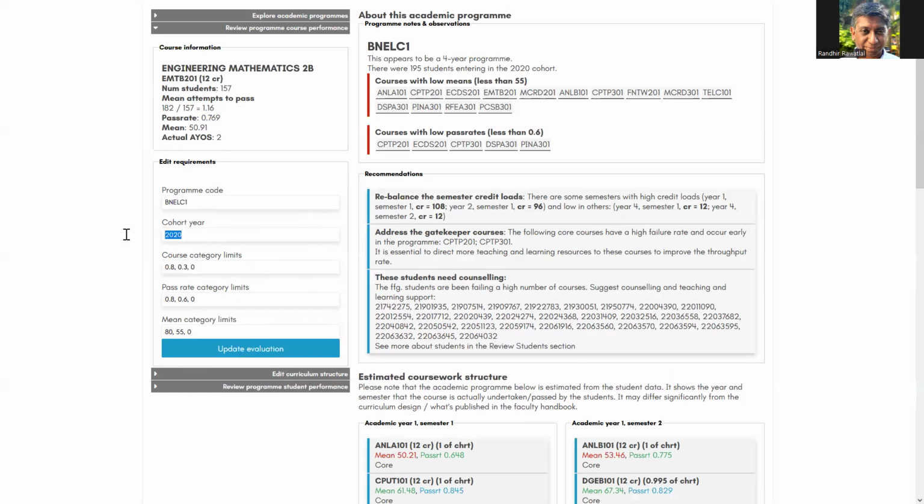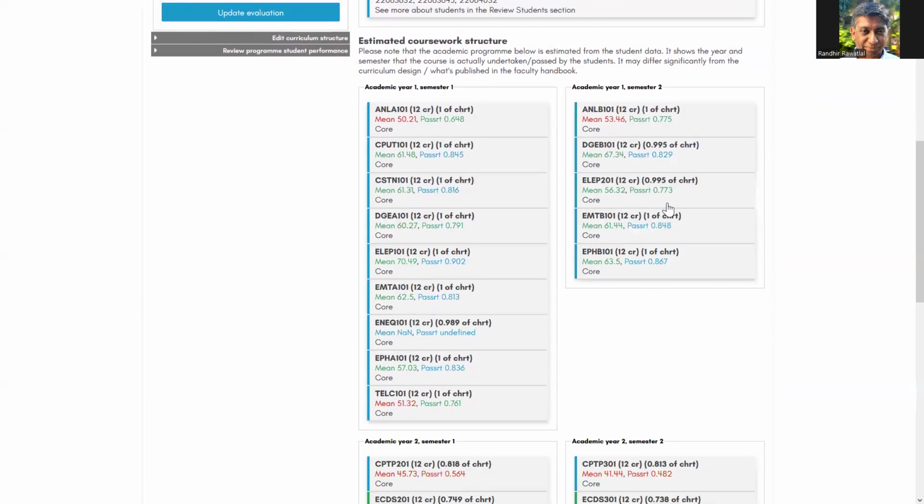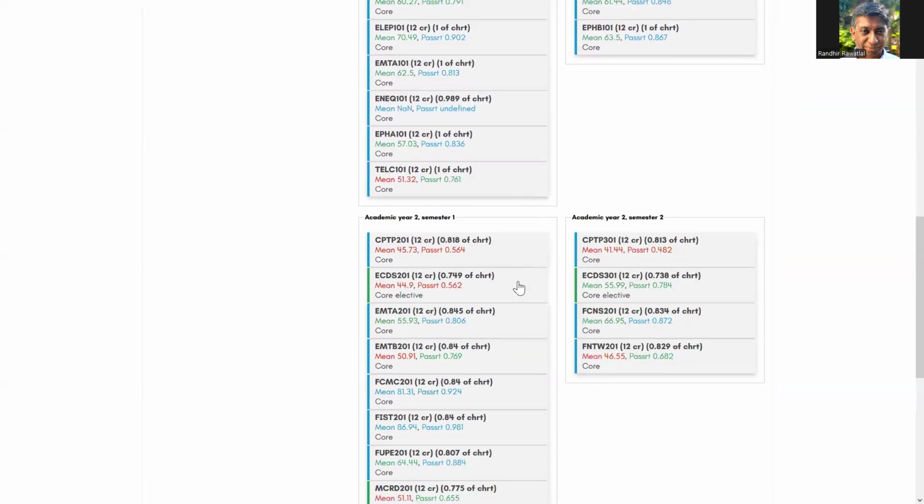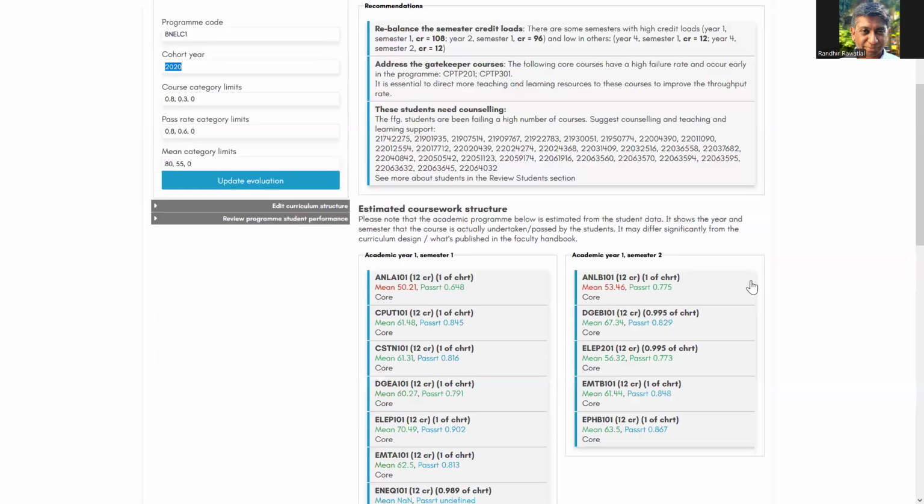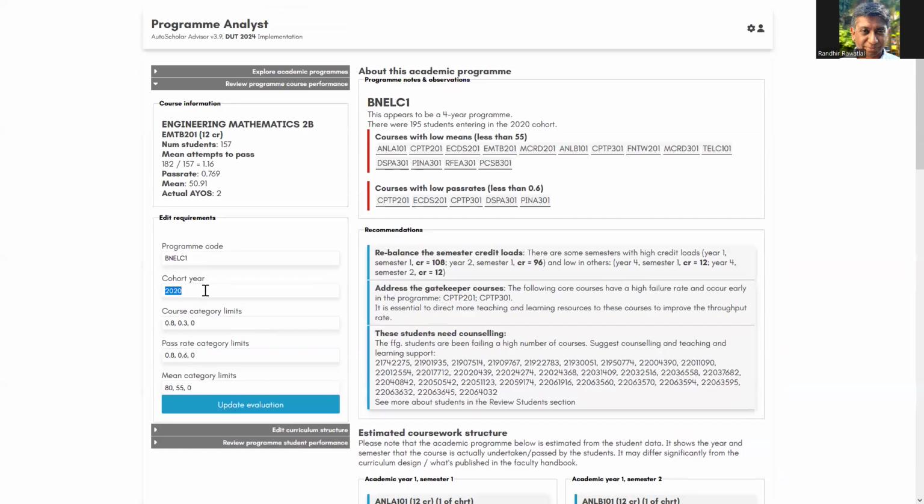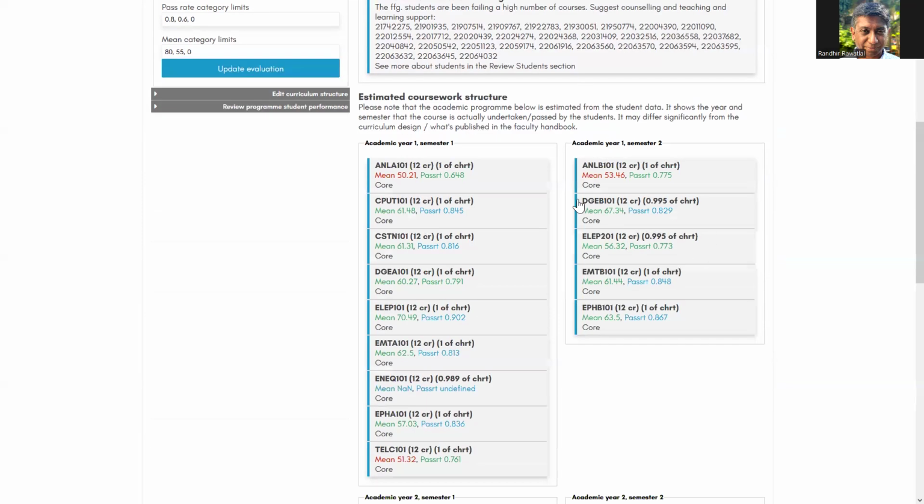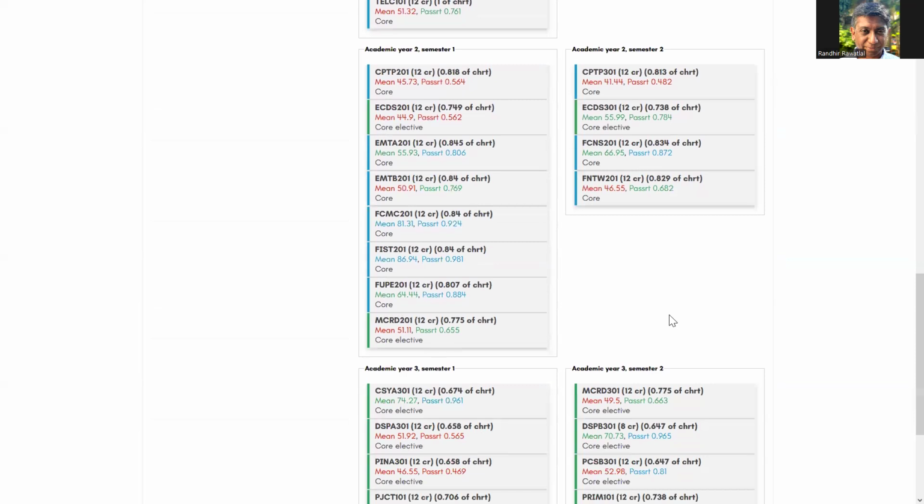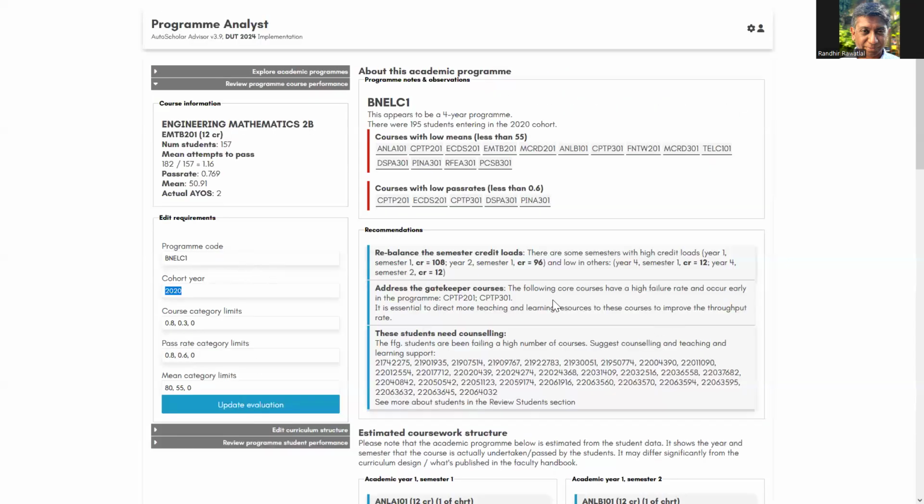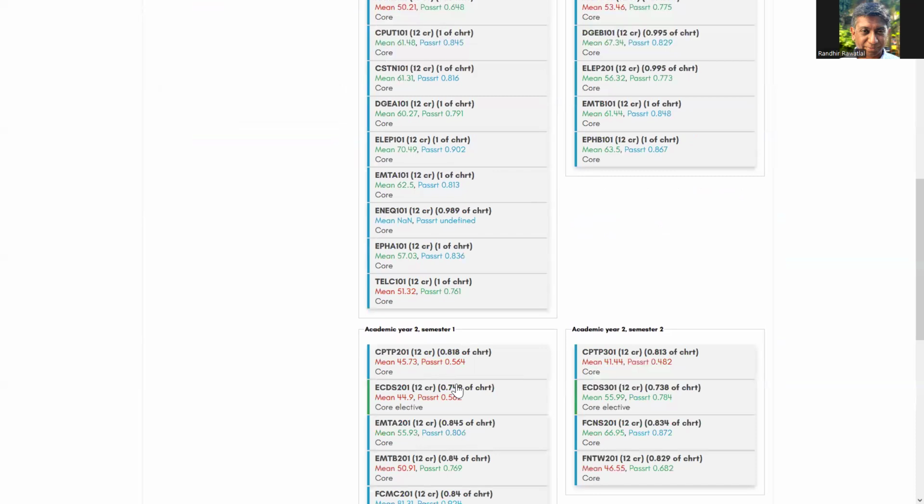And then we are specifying the cohort year here. So of course, to figure out the curriculum, we need to review one set of students, and we need to track them across all their years of study. So if the year is currently 2024, then we need to look back 4 years, or in this case, 5 years, and then we track that group of students, and then from their data, we estimate this academic program. So it's giving us the program structure here.